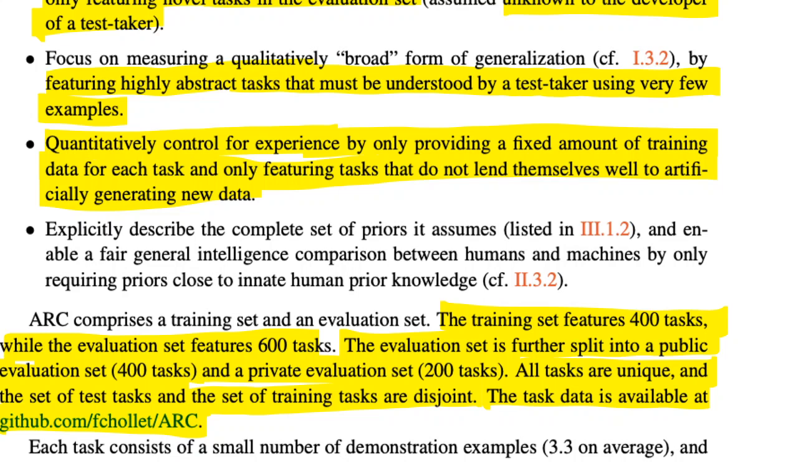And then lastly, and this refers to the last few chapters we looked at, explicitly describe the complete set of priors that it assumes and enable a fair general intelligence comparison between humans and machines by only requiring priors to be those close to innate human prior knowledge. So that means that whatever humans have as a prior built into them by, let's say, evolution, or that most humans have picked up through life, those are the things that you have to explicitly point out.